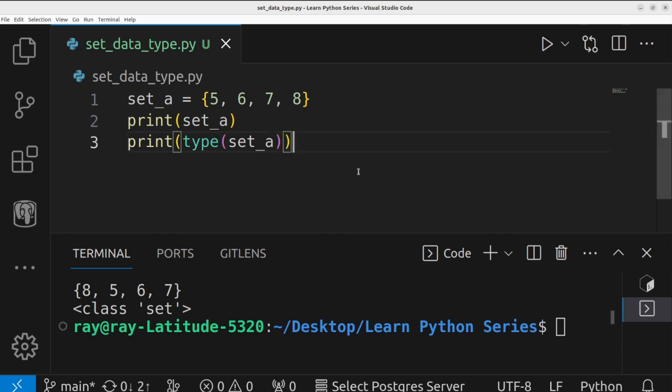The good part is that if we include duplicate values when declaring a set, all the duplicates are automatically removed when the set is created. Let's try to include duplicate values like 5, 6, and 7. So now let's execute the program again and see the output. Despite all the duplicate values we included, the final set is unique. Remember that elements within a set must be unique.